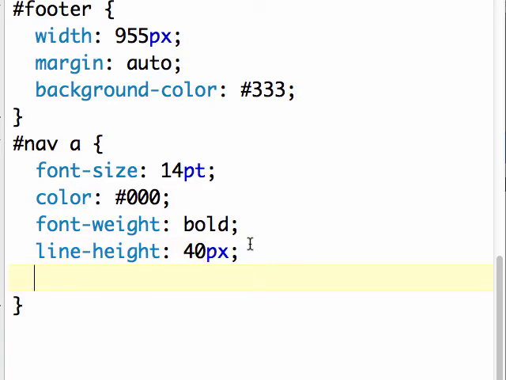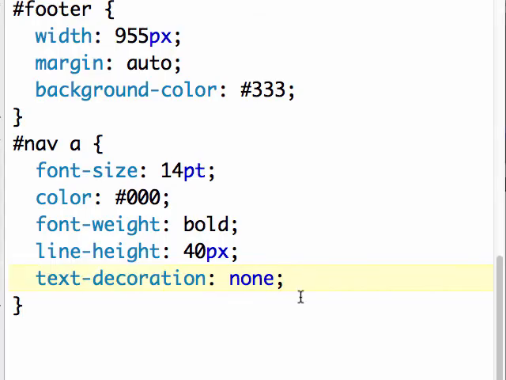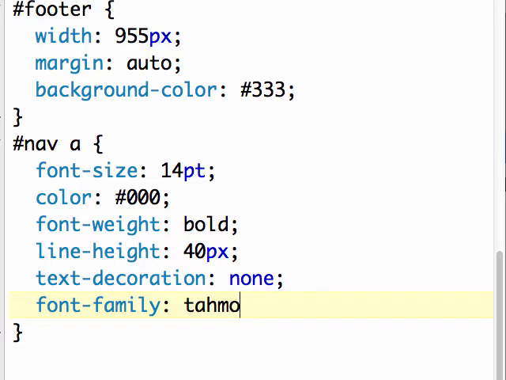I'm also going to drop in text decoration none. And that should take the underline completely off of my links. One last basic. I'm simply going to change the font family to Tahoma.